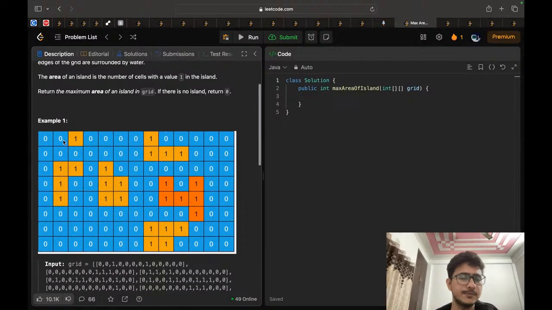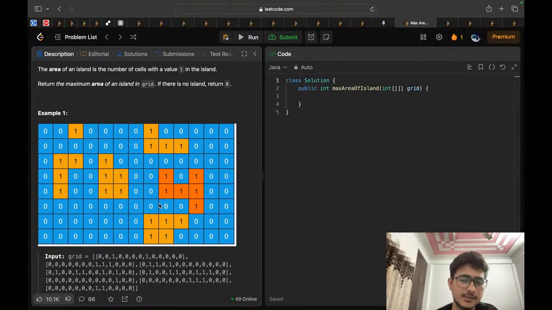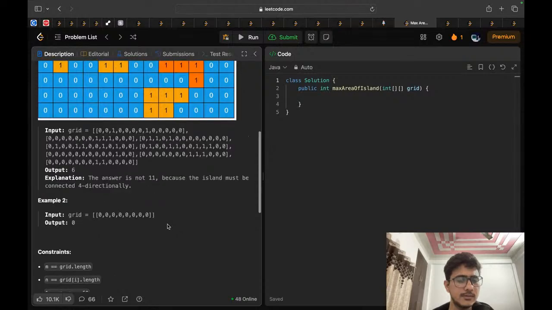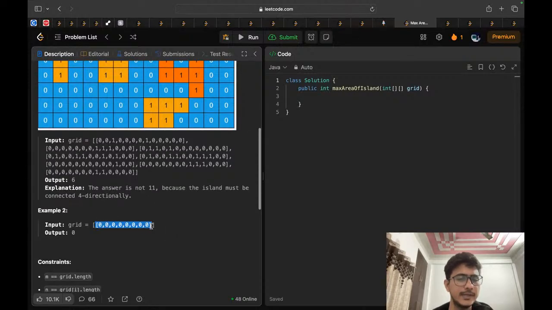Okay, so these are islands basically having value 1, 1, 2, 3, 4, 5, 6. So like in this grid we have 6 islands. Means if we run our previous code which we have used on this grid, that will return us 6. And this grid has no area.